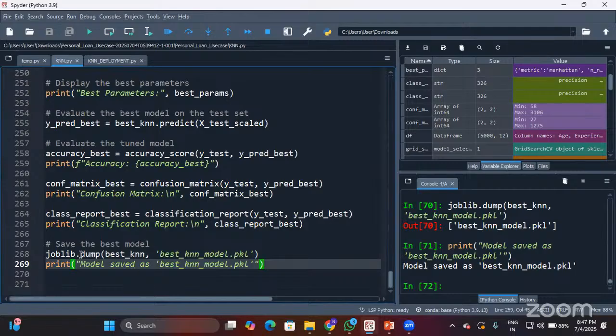Now, once after saving this model, we'll use this model on new data to predict. That is how supervised algorithms help us for predictions.